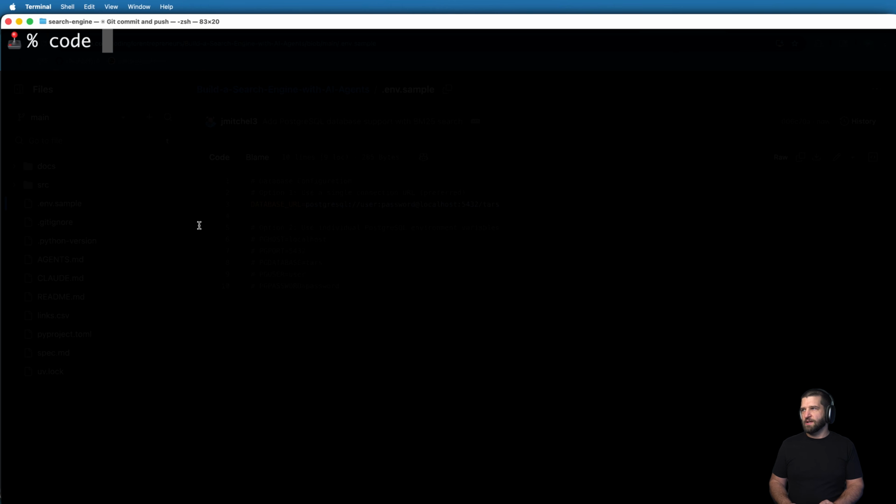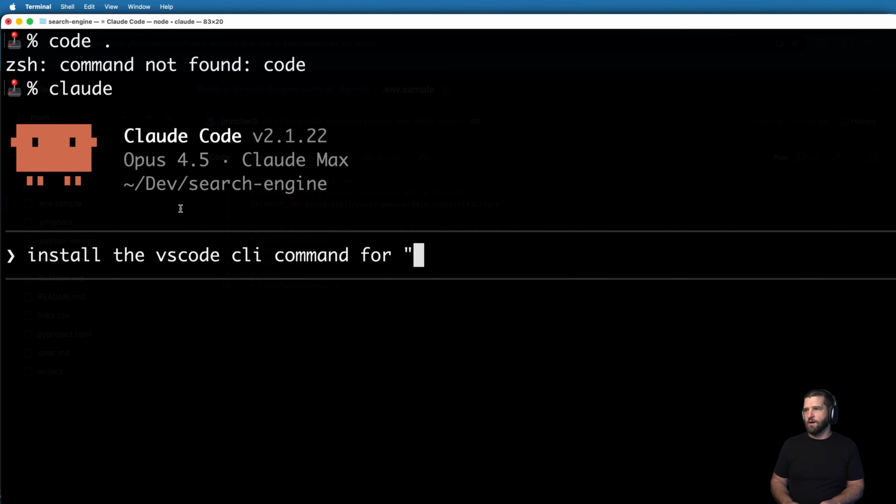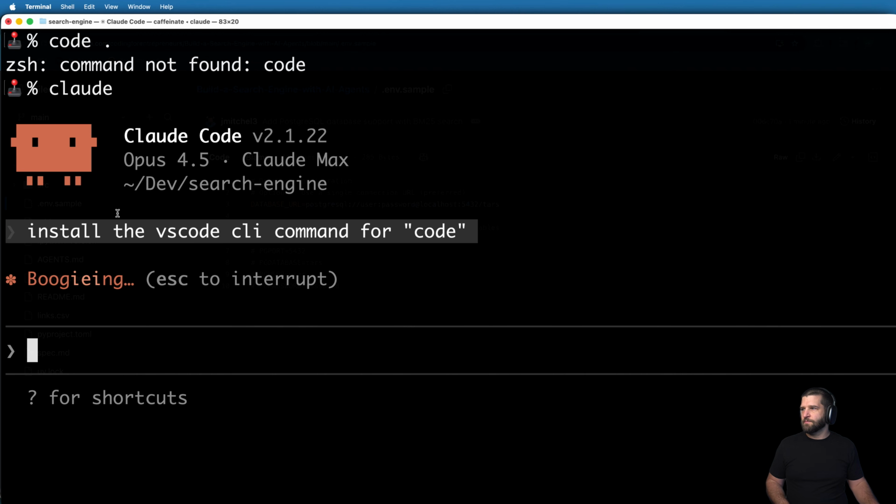All I'm going to do here is just say code period. This is going to open up VS Code for me if it was installed. But in my case, that command line tool isn't installed for some reason. I thought I had it installed, but it's not. So let's go ahead and install the VS Code CLI command for code. And so that will go through that process.